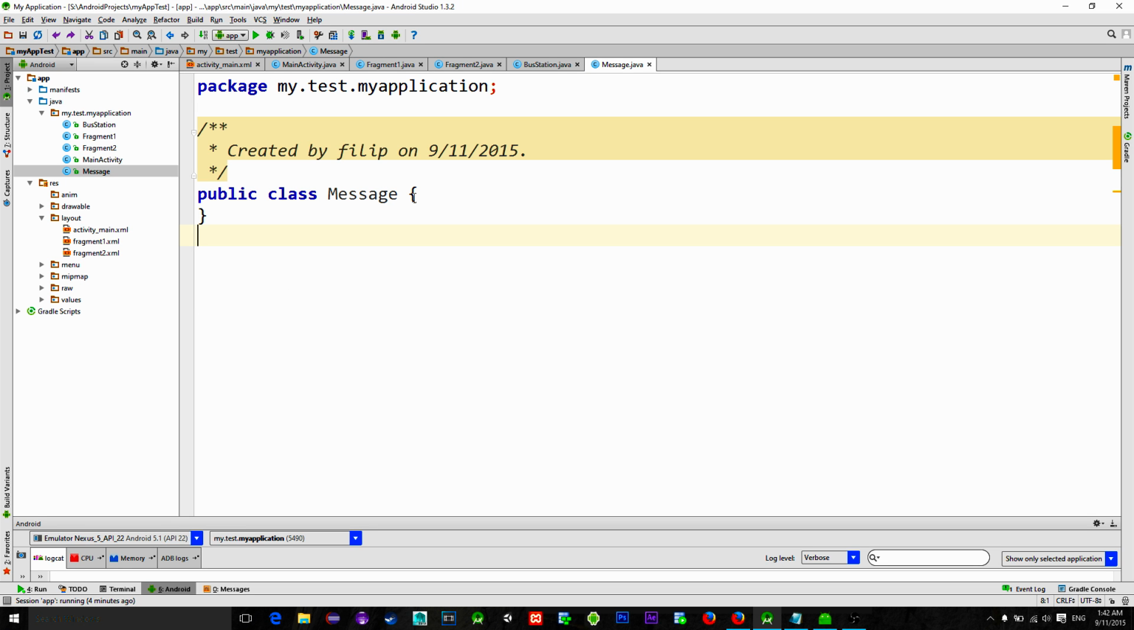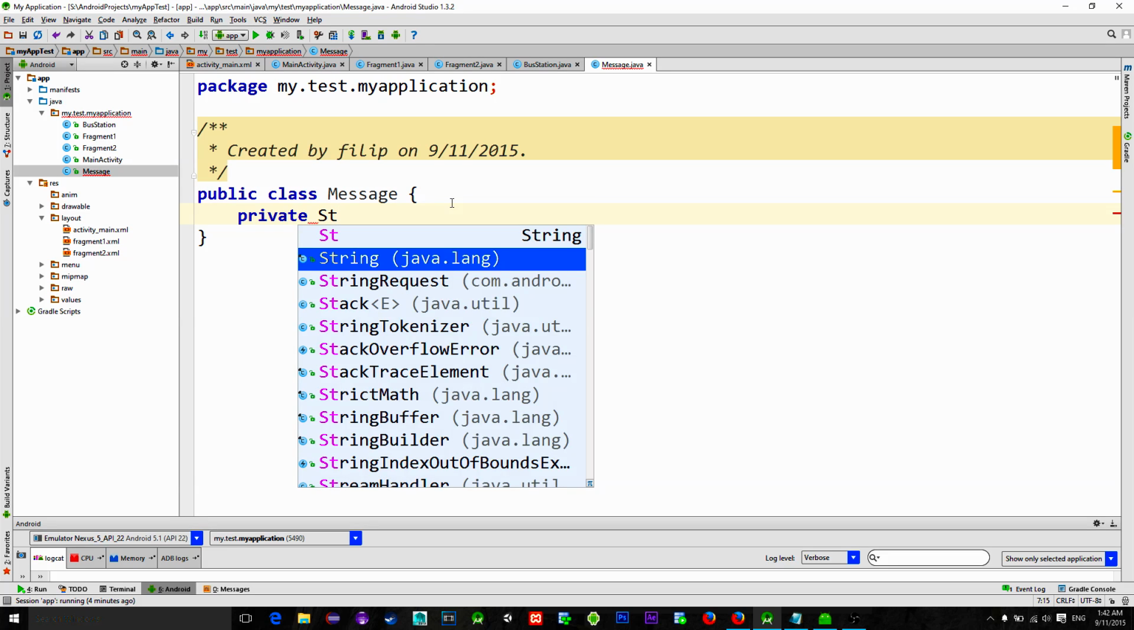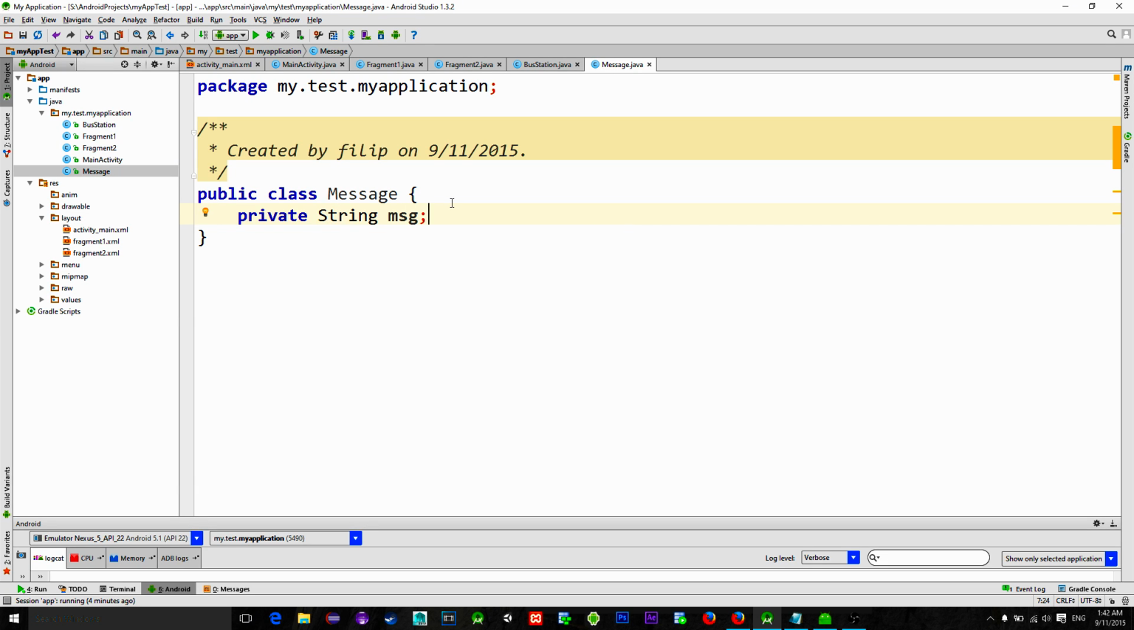Our bus will transport a message, as we previously said, so create a new class called Message. Here we just need a string that will be the actual message. And just create a constructor for the message as well as a getter in order to be able to read the message.